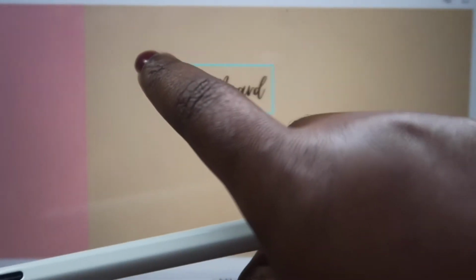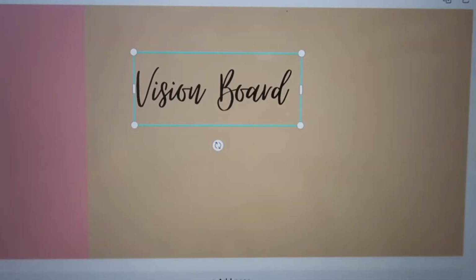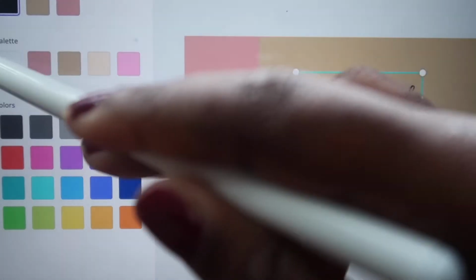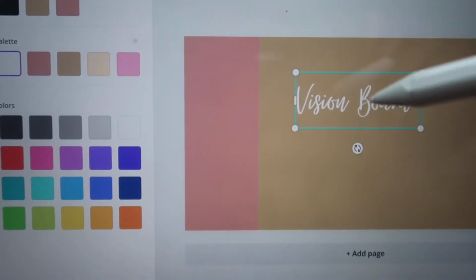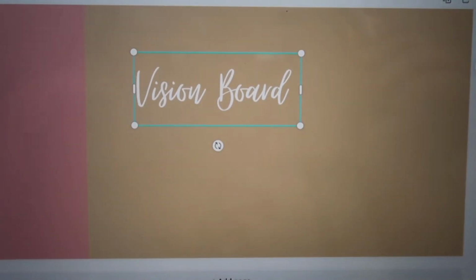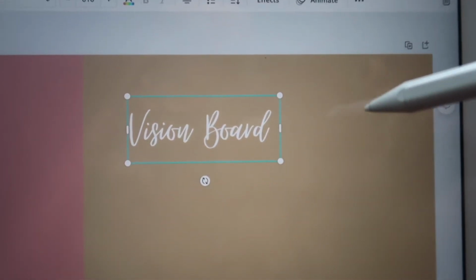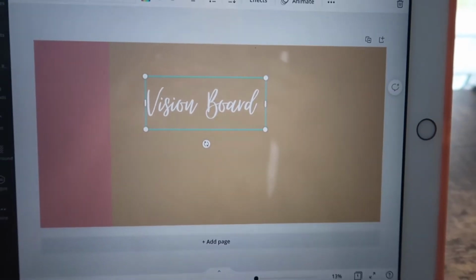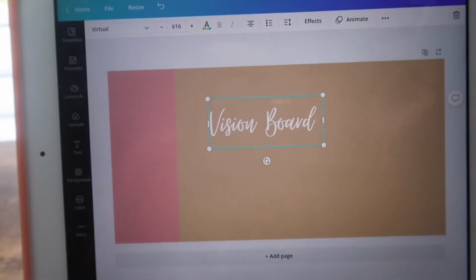Okay, so right here, you see that I created a text box, and I'm about to label my vision board. I selected the color, and I'm going through to see if I want to add any effects to it. And then I'm just going to place that wherever I feel like it looks best.